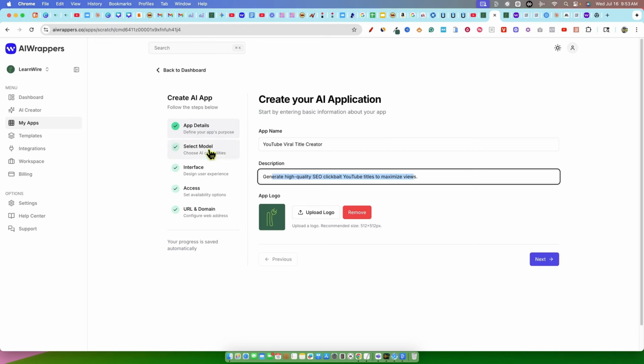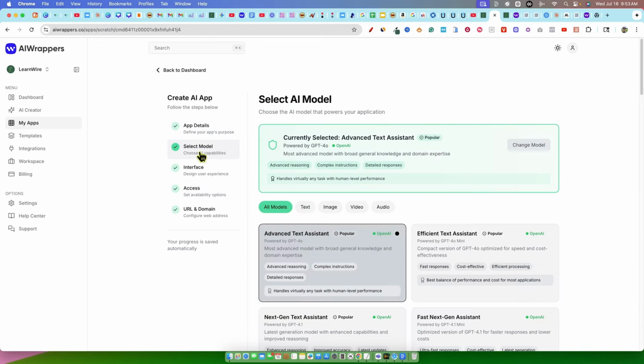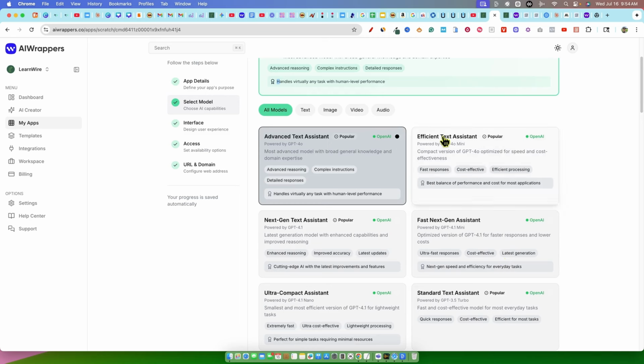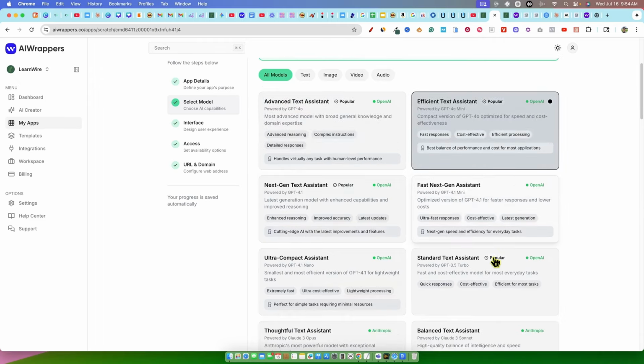Once you're done with that, you can go in and do a lot of other stuff. So this is where you select the model. We're on the currently selected GPT-4. It tells you handles virtually any task with human level performance. This is the most popular one right there. So that's the one it defaults to. But if you want to change this to something else, efficient text assistant, something that's cost effective right here, especially for an app like this, only charging one time for it, right?